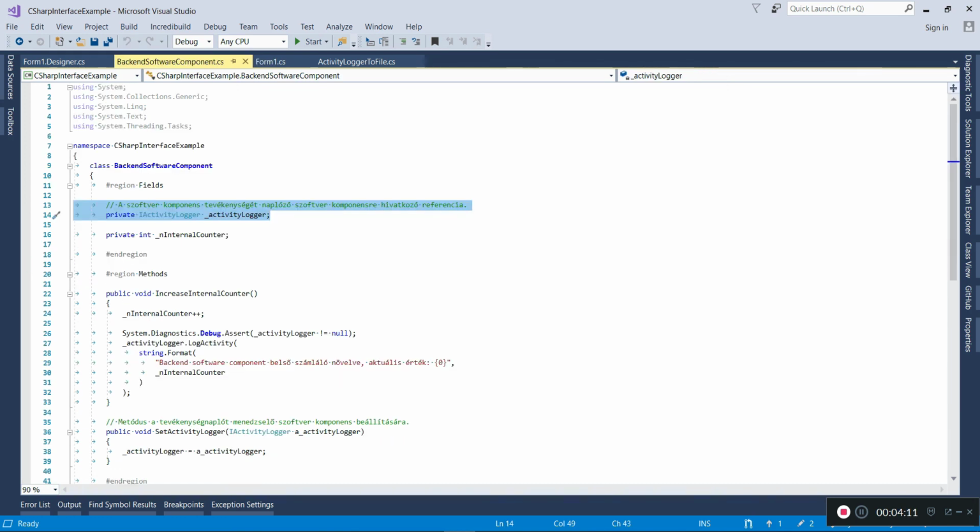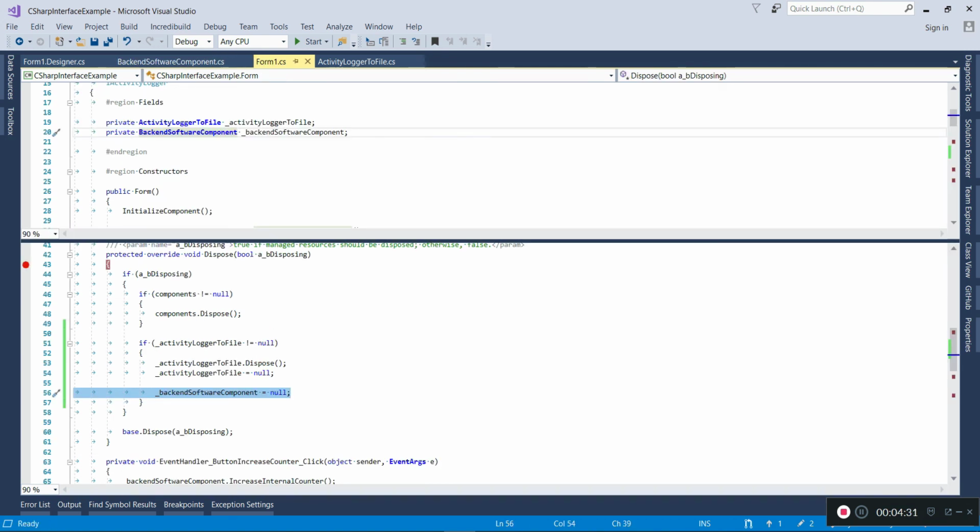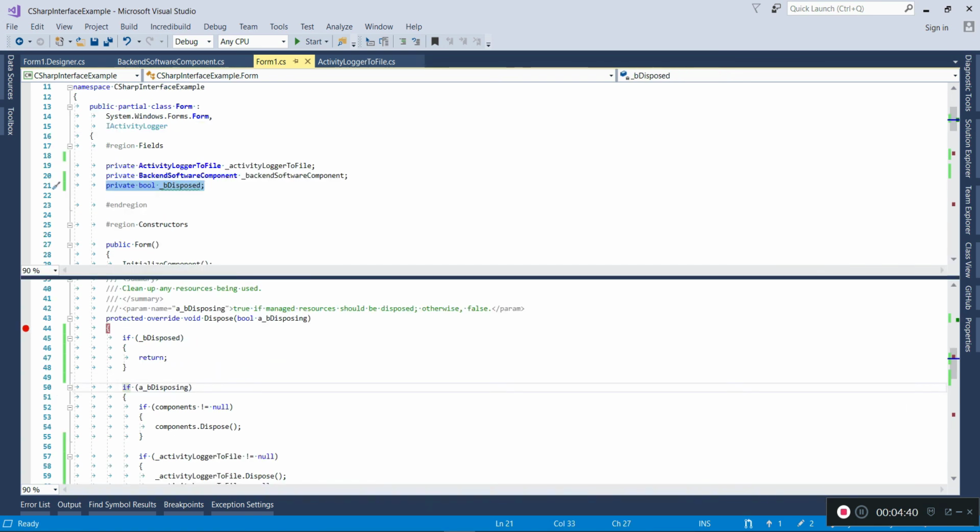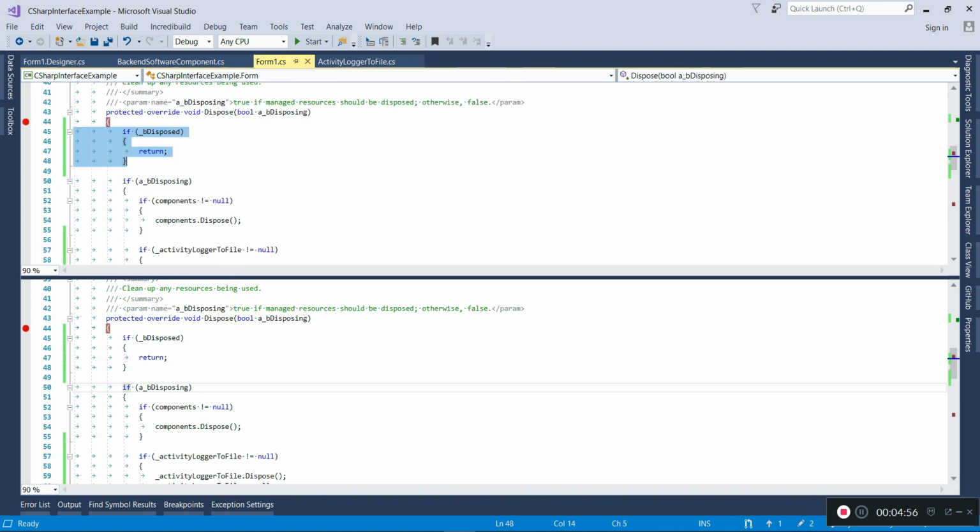The backend software component does not hold any object that is owned by this class, and it would have a dispose method, so for this component, we do not need to implement a dispose method. In the form class we simply clear the reference of the backend software component. Now we implement a disposed Boolean field also in our form class that signs if the dispose method has already been called. Now we extend the form class dispose method.